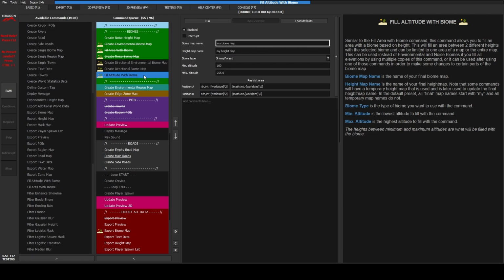The first one we're going to look at is fill altitude with biome. This will change your biome map to use a specific biome that you want between the altitudes that you have set.